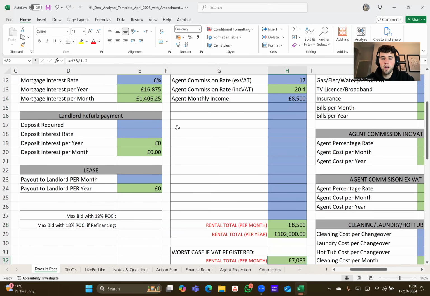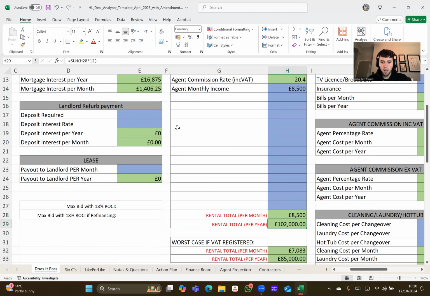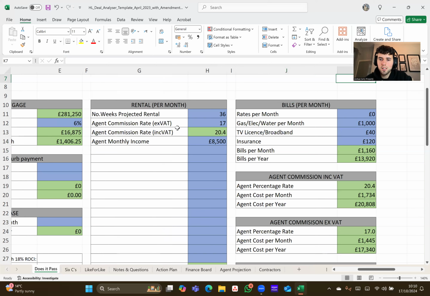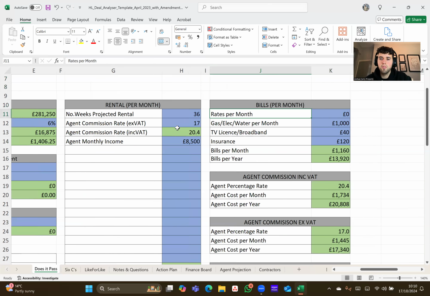If we go further down the column, it'll tell you rent per month, rent per year, worst case scenario VAT registered. You'll have a rent per month of £7,000 and your total rental will be £85,000. So further along on the right-hand side, we've got bills per month all the way down. So you've got your rates per month, and this will be business rates, etc.